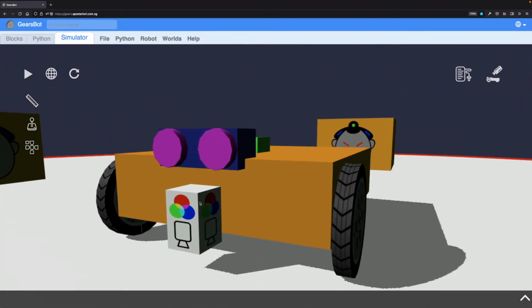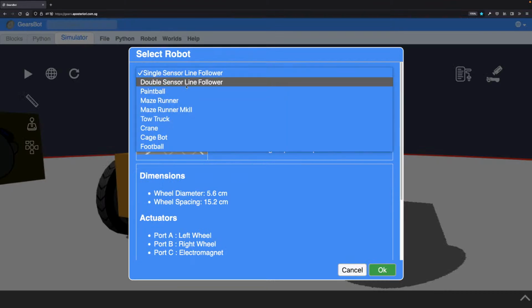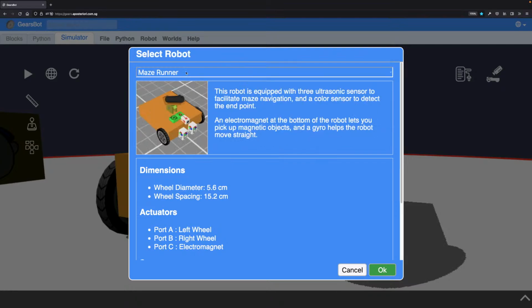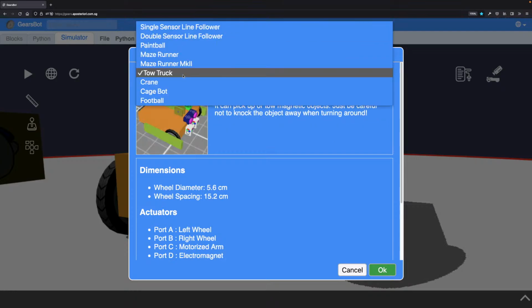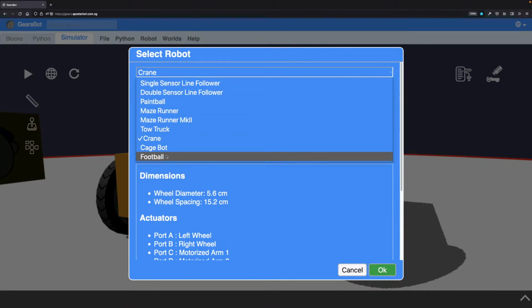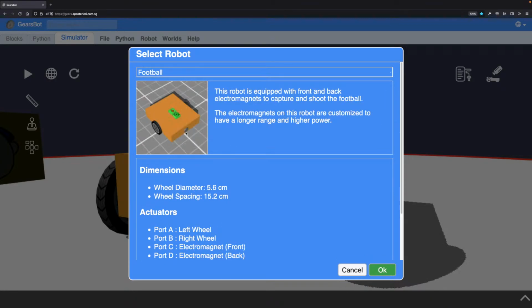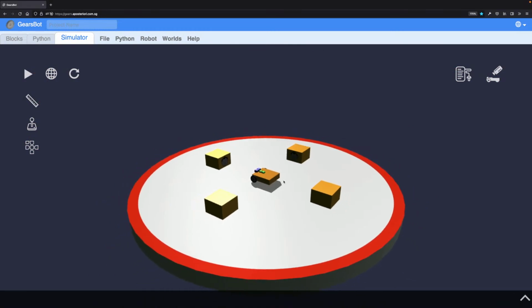Trouble is, we've got a sort of unflat side. Is there a robot we can use? If I go to robot, select robot, that's got a flat front. No. No. No. No. CageBot maybe? No. Needs a color sensor. Okay, so we can't really find a robot that's going to do that.